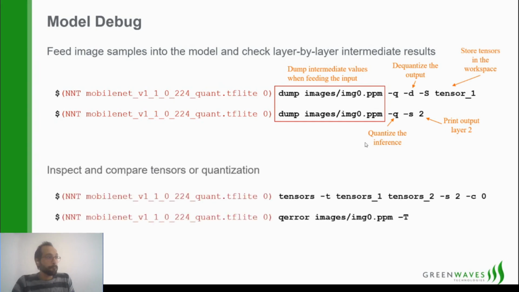And then we have a special command called tensor, and another one which is called Q error, which shows the quantization error that you get on a specific image. So it shows the QSNR of all the layers. Or you can then look at single layers to see, for example, if there is one layer which is not quantized correctly or is giving problems in quantization.